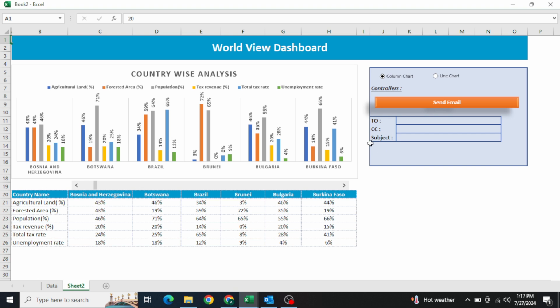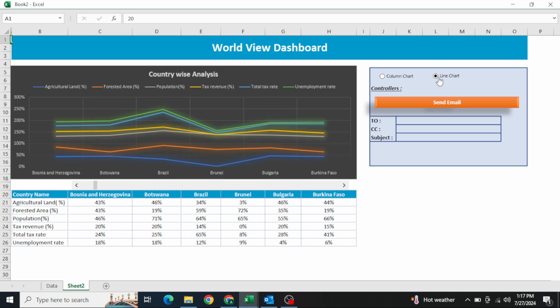Here you can see we have controllers where I have a two-option column chart and a line chart. If I want to see this data set in the line chart, I can just click on the option button, line chart. You will be able to see it converted into the line chart. If I click on the column chart, you will be able to see the column chart, right?